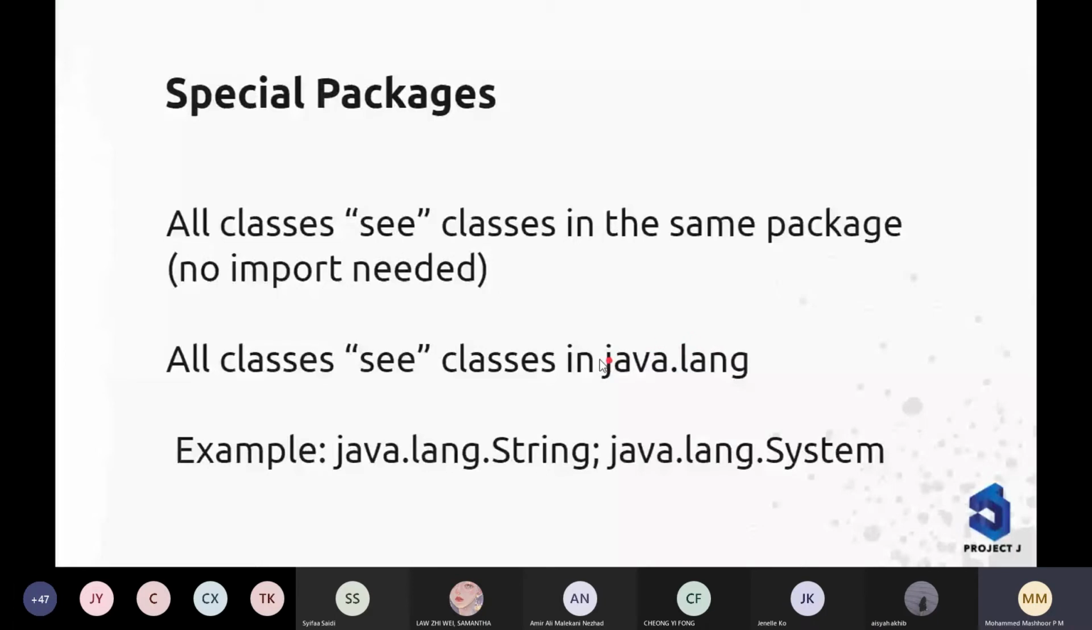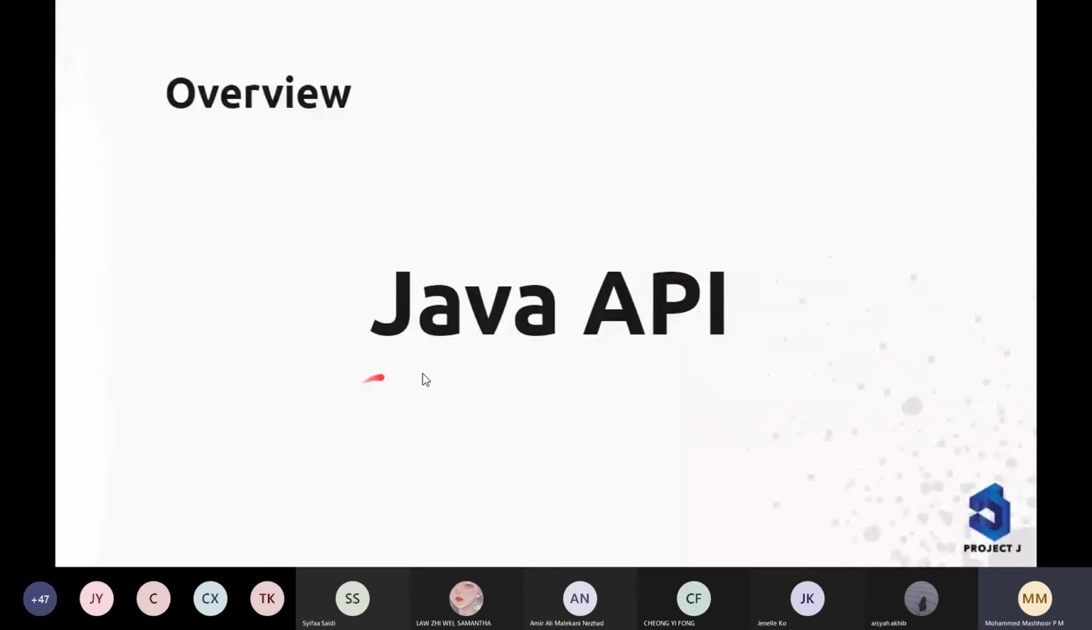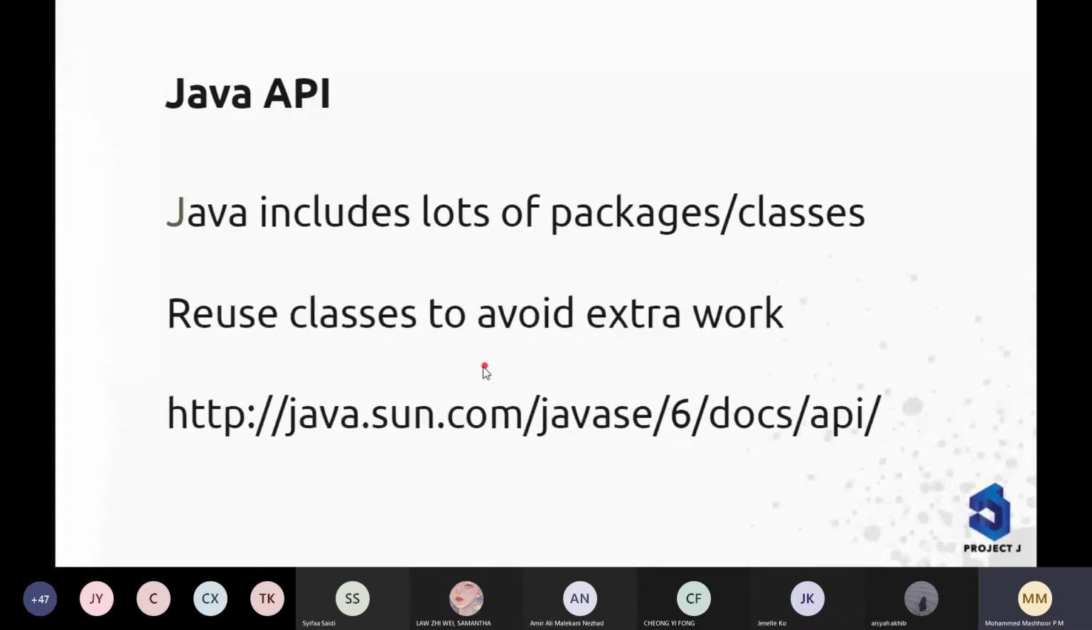Okay. So next we will look onto the Java API, the overview of Java API. So what is API? Application Programming Interface. So what is Java API? Java API includes a library in which pre-written classes that are free to use can be seen. So Java API basically is a library where pre-written classes can be used.